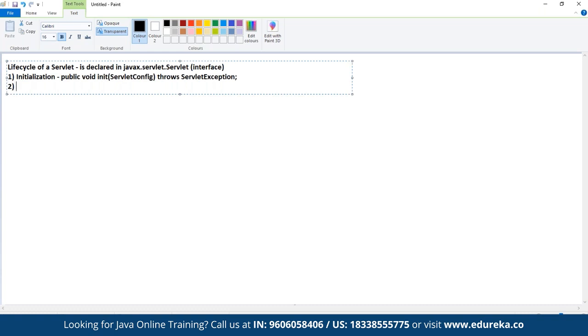The second one, servicing. My point is, receive the request from the client, process the request, and give the response back. That is what servicing is. The method that we have is public void service. It has got ServletRequest, which is nothing but the HTTP request, and ServletResponse. Two arguments will come.